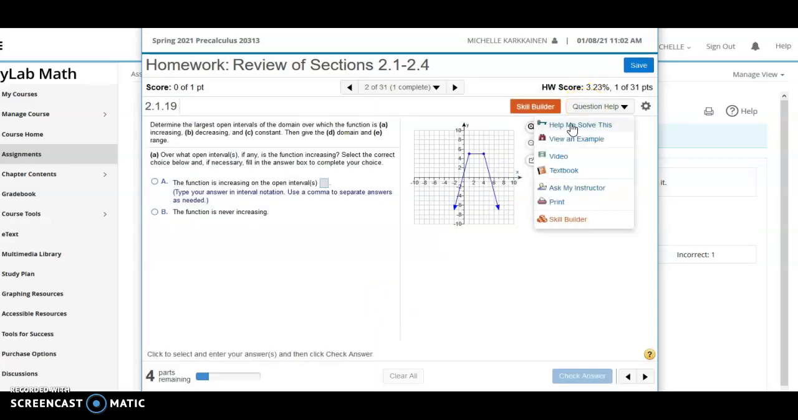Question help: Help me solve this. It's going to help you solve that exact answer. I didn't want to click that one because if you click that one, then you don't get credit for the one that you just did. They'll give you a brand new one. So sometimes there's multi-layers to these. If you have to do parts A through E and you've already figured out parts A through C and you click help me solve this, you don't get credit for what you've already gotten right. That's why I like to do view an example better.